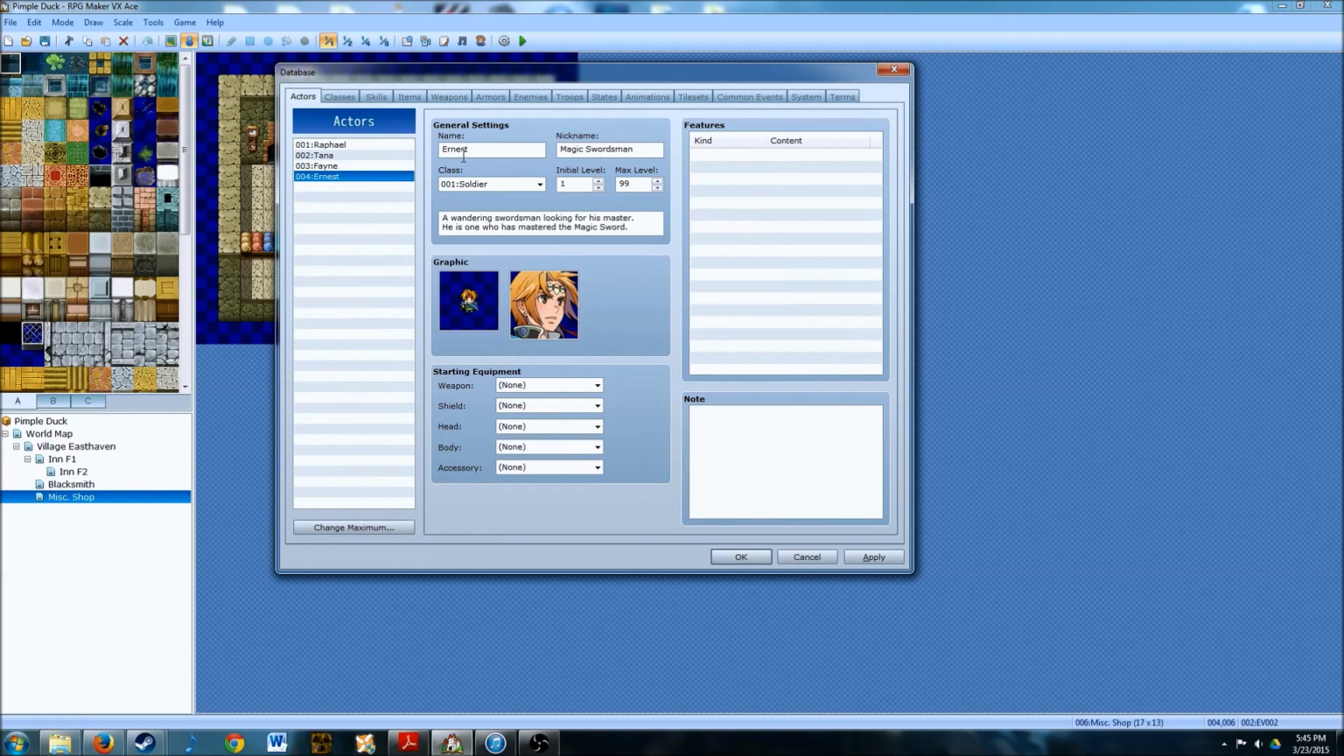Now, we're going to name this person Julian. And he's going to have no nickname. He's going to be the rogue. And we're going to get him very much later in the game. So he's going to be at level 5 with a 7 max level. We're going to change what he states with his description.